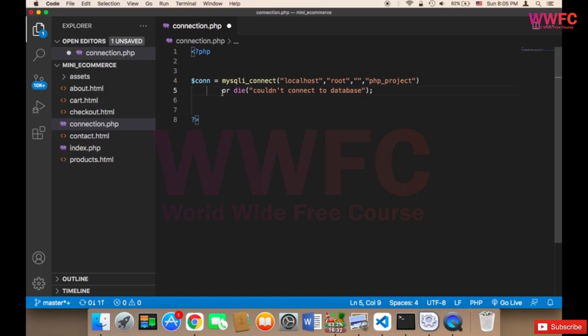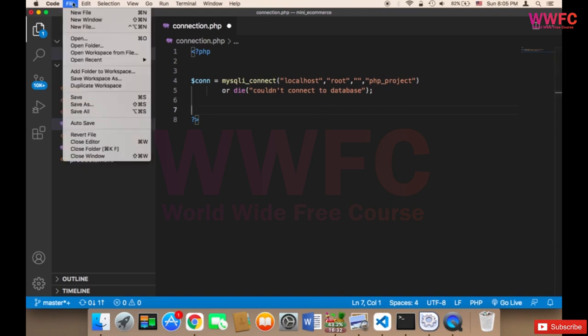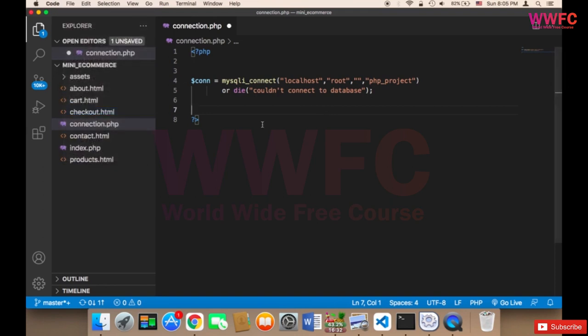If we couldn't connect to the database for some reason, it will die. It will stop executing any PHP code below it, and it will display this error message. It will say couldn't connect to database. Pretty simple and straightforward. Lastly, you just need to click on File and then Save All, and we are good to go.